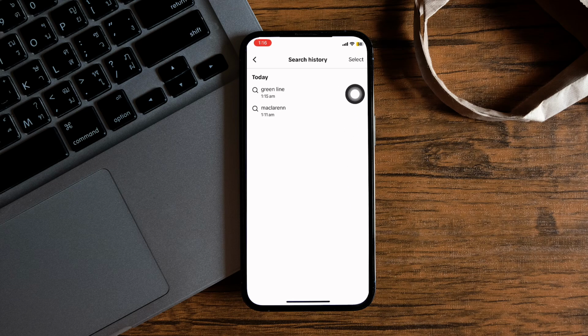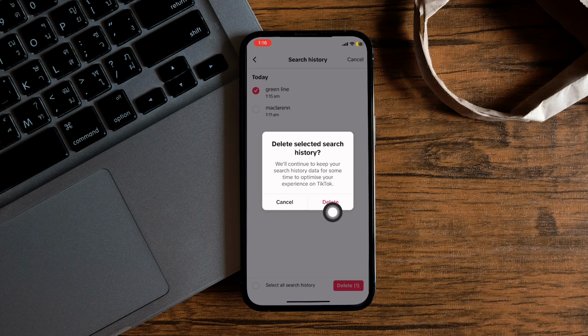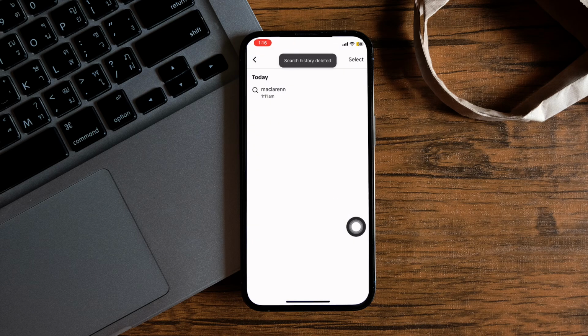Now go to the top right corner and tap on Select. Select the search history you want to delete. Then tap on Delete at the bottom. Tap on Delete again to confirm. You have now deleted the search history.